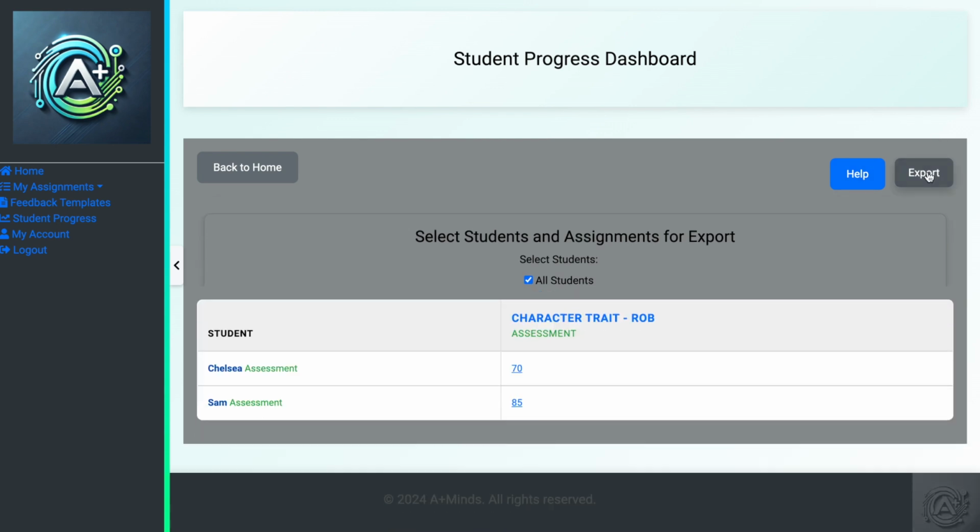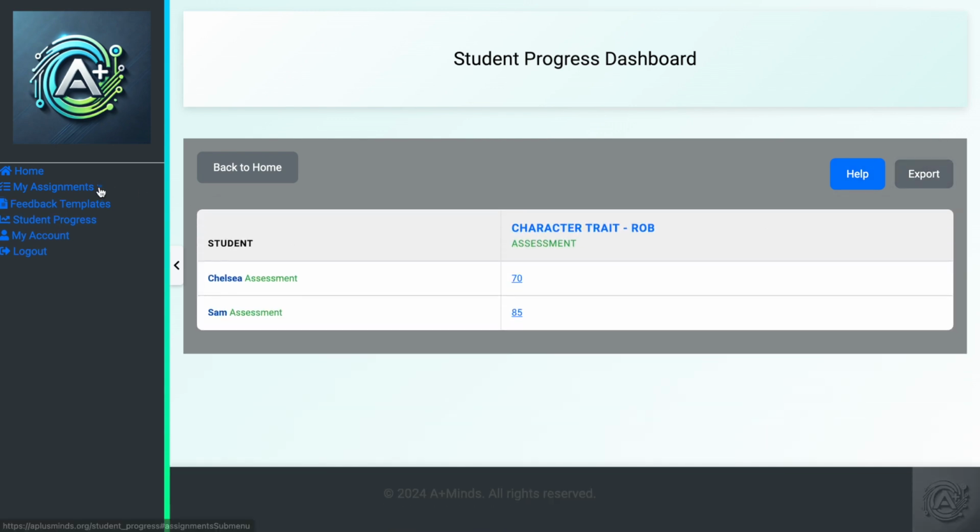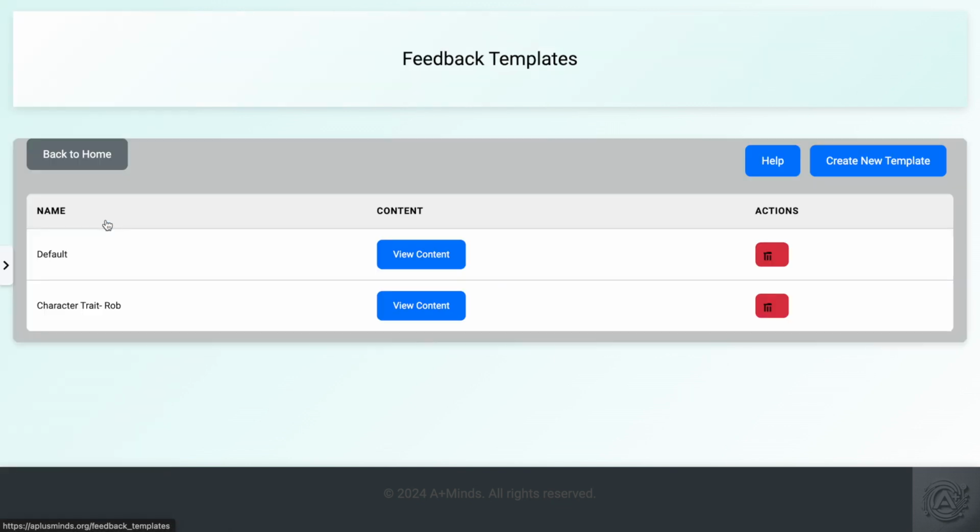The Student Progress feature allows you to not only compare your students' work to their previous work, but also cross-reference across your students, allowing you to find gaps in your instruction.